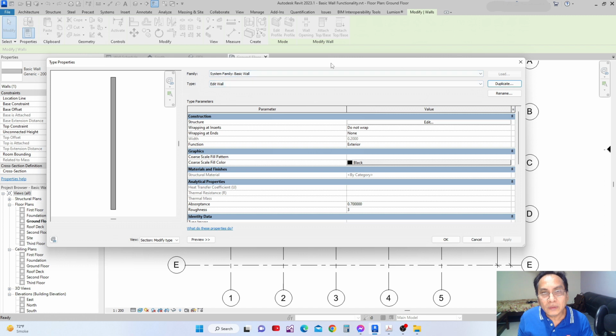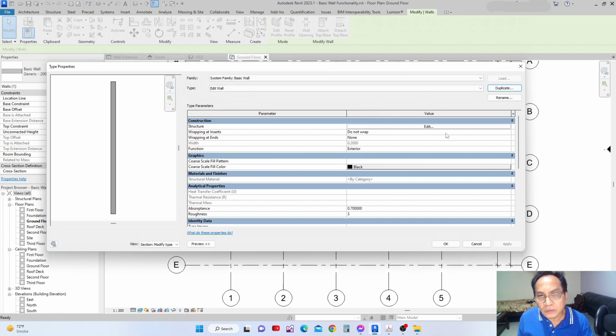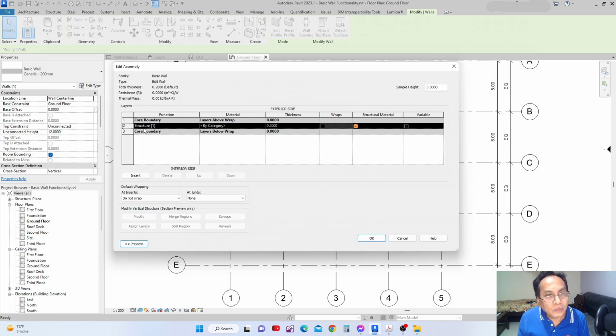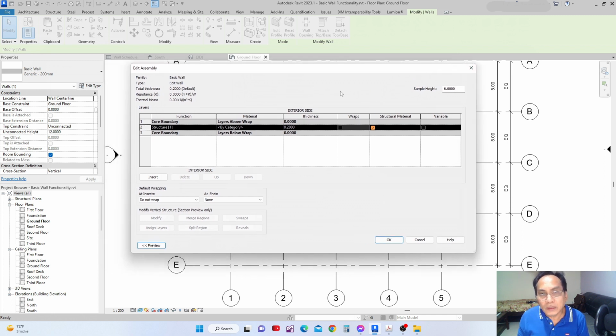And then next, I'm going to go directly to edit Wall, and here is what you can see. We have a wall structure with one category, and we have this sample height of 6 meters. I'll discuss this also later on. Here we have family Basic Wall, type Edit Wall, and total thickness is 0.2. We have this 0.2 thickness here, and there is no wrap. We have not yet done the wrap, resistance and thermal mass, nothing. So we have here Structure 1 and By Category.